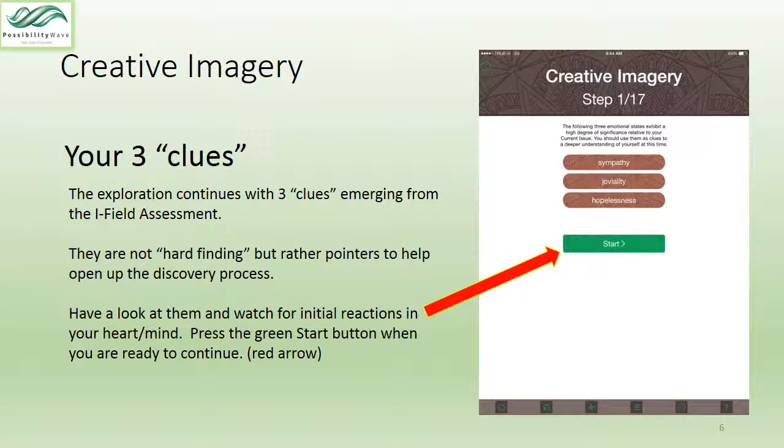Well, here you see that 3 clues have emerged. I've created a session here with a fictitious character, Betty Jones. And here is sympathy, joviality, and hopelessness. So have a look at all 3 of these. When you're ready to continue, press the start button.